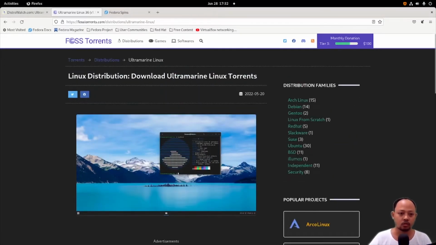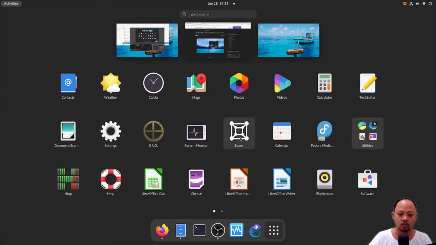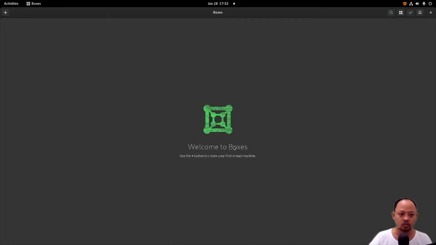Okay, actually I already downloaded the ISO image, so I will go to GNOME Boxes to install the Ultramarine Linux. So in this video, I'm using Fedora 35 Workstation as the host operating system. Okay everyone, let's start the installation process.